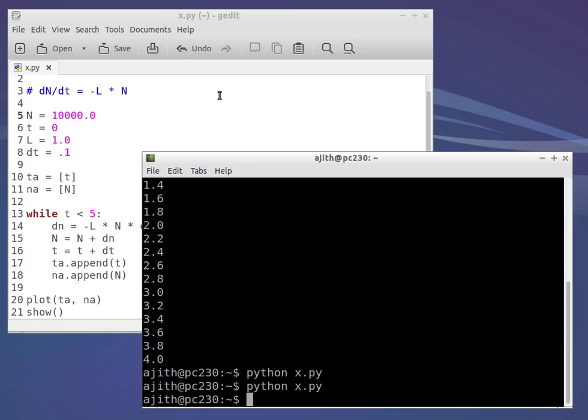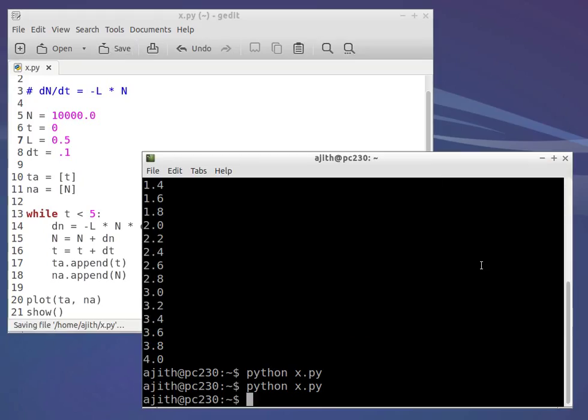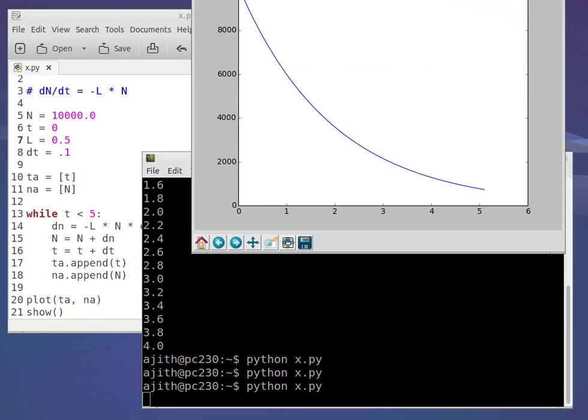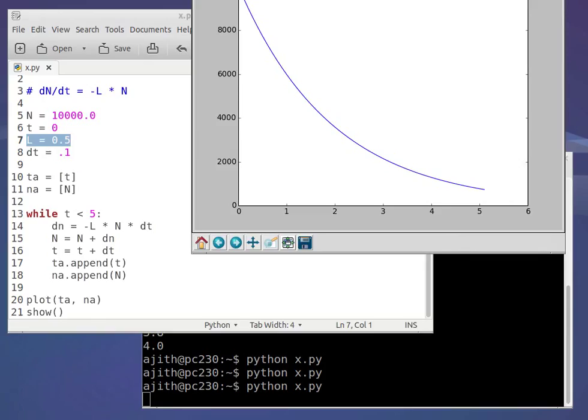So here you can see it's almost reaching 0 within 5 seconds. So if you change this L to something like say 0.5, then run it again. Let's see what happens. So now you can see within 5 seconds it is decaying slower. So that means if you change the value of this decay constant, the rate of decay changes.